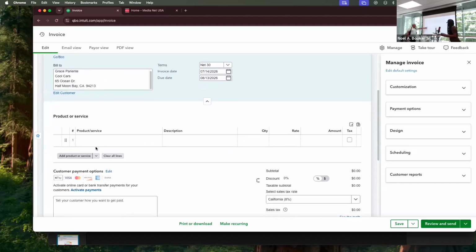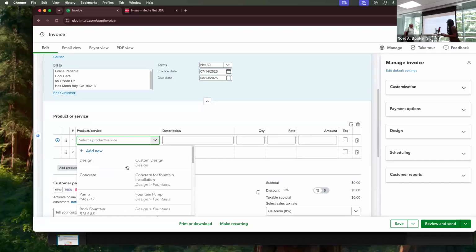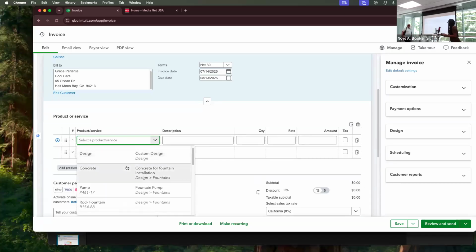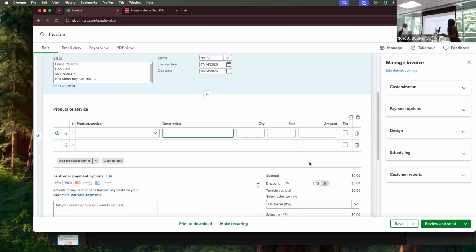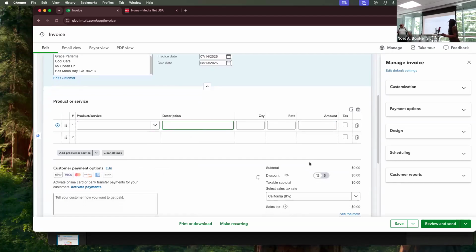So in the invoice, we're gonna select the product, click right there, and then you would have your product list already set up, or you can set up a new product as you're creating this invoice. Okay. So this one got design, concrete pump, all different stuff for this landscaping company. All right, then you would put in the description, the quantity, rate, and then it'll automatically put the numbers out there for you, right?